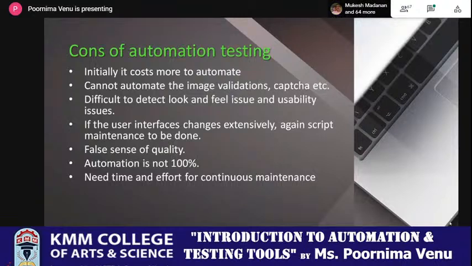And false sense of quality. Sometimes the script is not perfectly designed, and false reporting happens. Sometimes a test may not pass, but it reports pass. So when you develop the scripts, you should make sure that it works in multiple cases. Your logic should be proper within the test case.